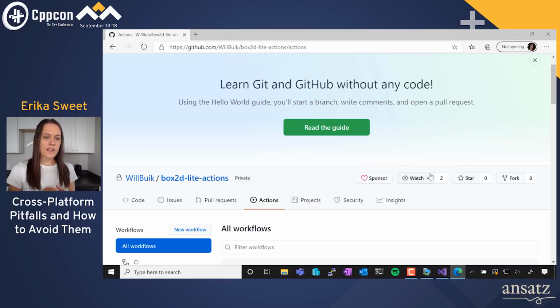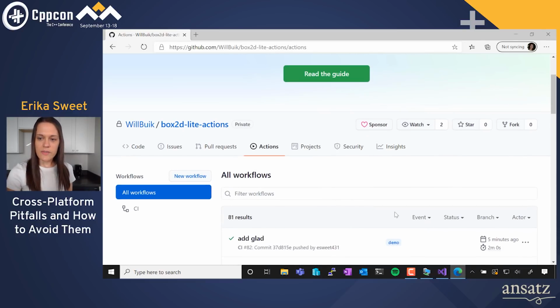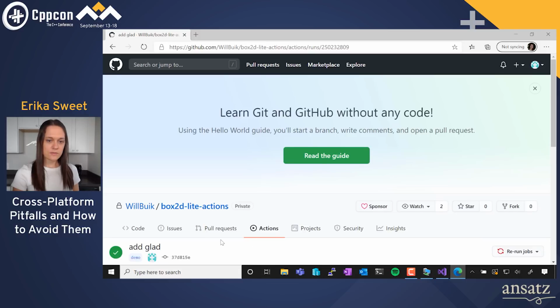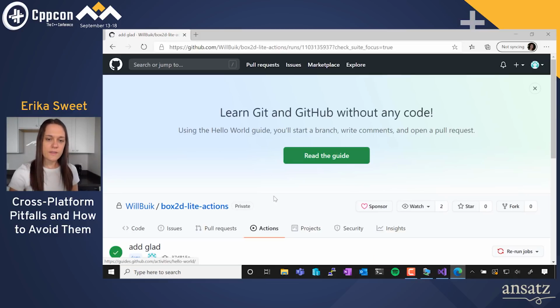So here we are in GitHub, and here is the run that I started 5 minutes ago. It took 2 minutes to complete. You can see there were 2 jobs I ran on both Windows and Linux, Ubuntu 20.04. And I'll jump into the Windows one to show you what was happening.